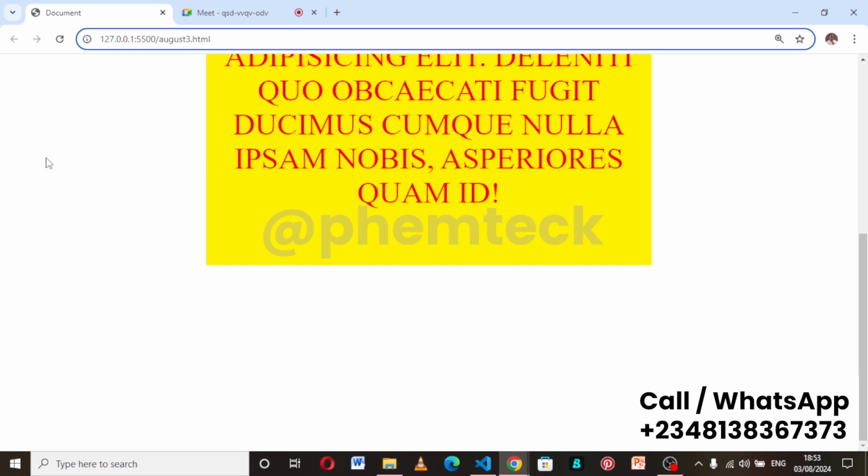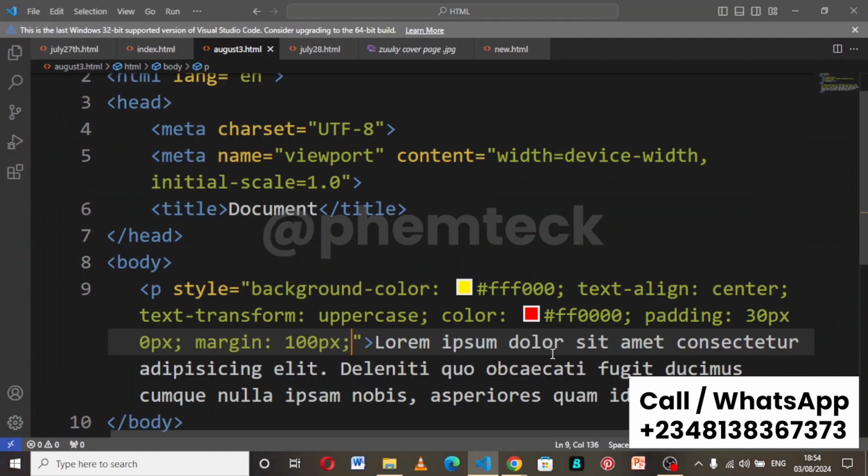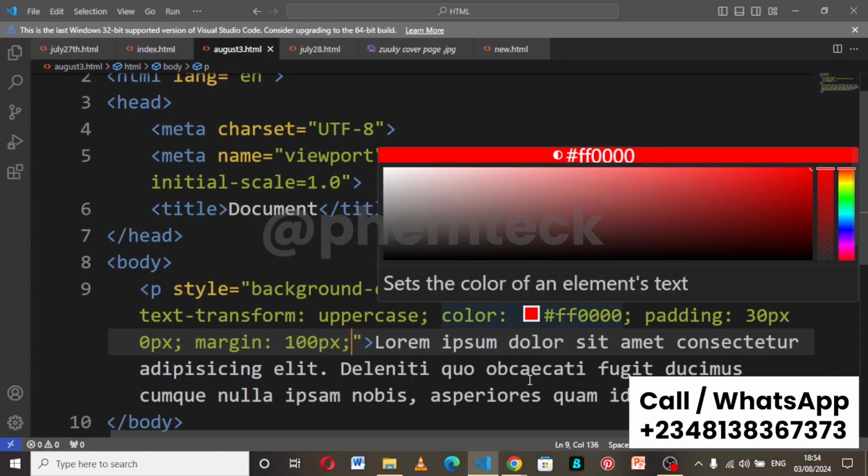So padding and margin application is the same. The only difference is this: one is for the inner, while the other one is for the outer. Inner spacing, outer spacing, the same way of using it in terms of clockwise direction. Let's write down. Now, the next one we are going to look at is called the border.